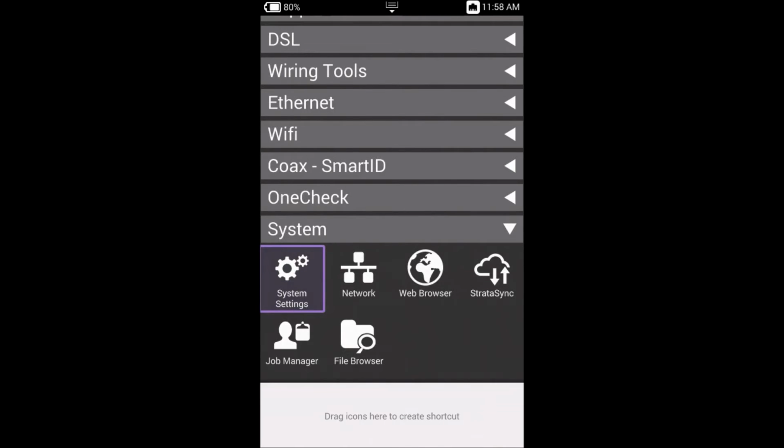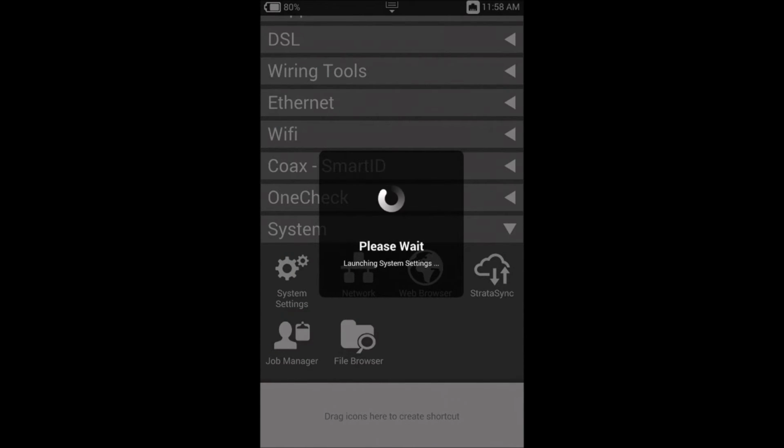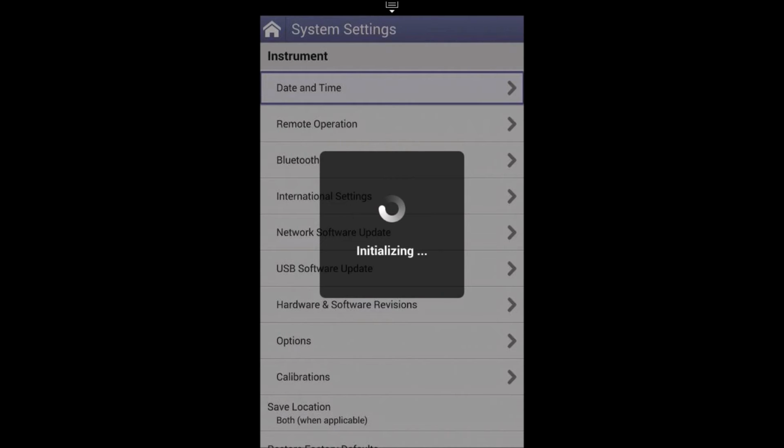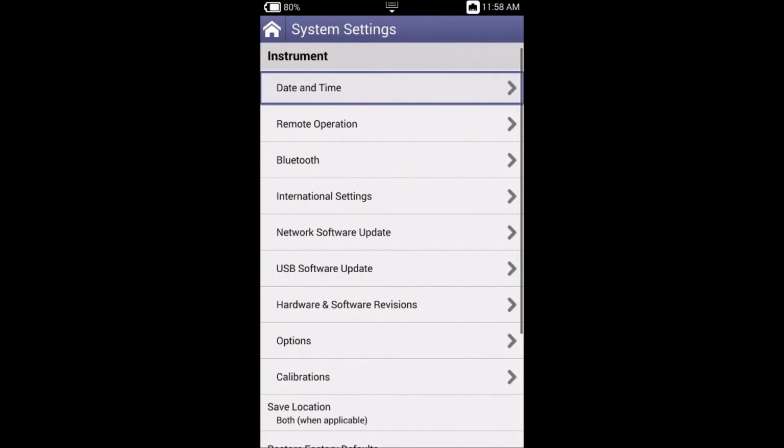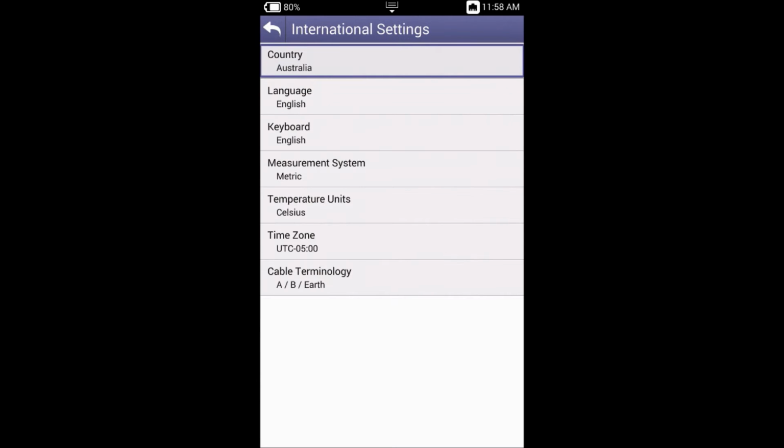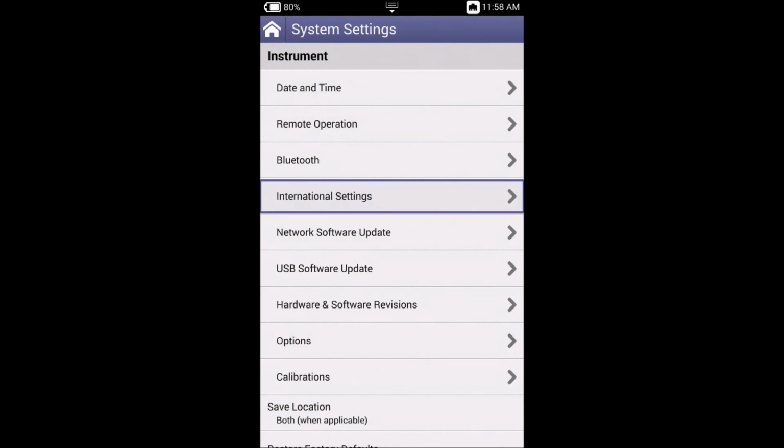Let's now have a look at system settings. Of interest is international settings. Now ensure that your unit is set to Australian cable standards. Of course, if you're not in Australia, you can set it to whichever other country you want. However, for this demo, we'll keep it Australian. The reason we do this is to make sure that the measurement system is in metric, the temperature units are in Celsius, and the cable terminology is A, B, and Earth, as per what we're used to. Every unit that comes through TMG will already be set to these settings.